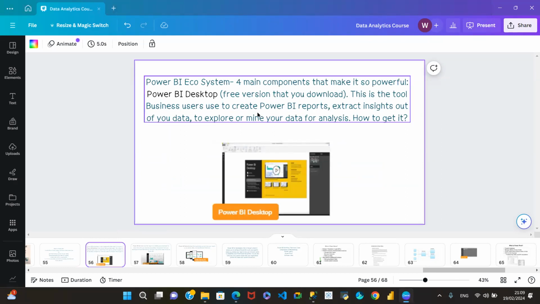And then we talk about the Power BI ecosystem. There are 4 main components of Power BI. The first one, which is really very popular with us, is the Power BI desktop. It's the free version that we download. I've dropped a link on the platform earlier on for those who want to get it.